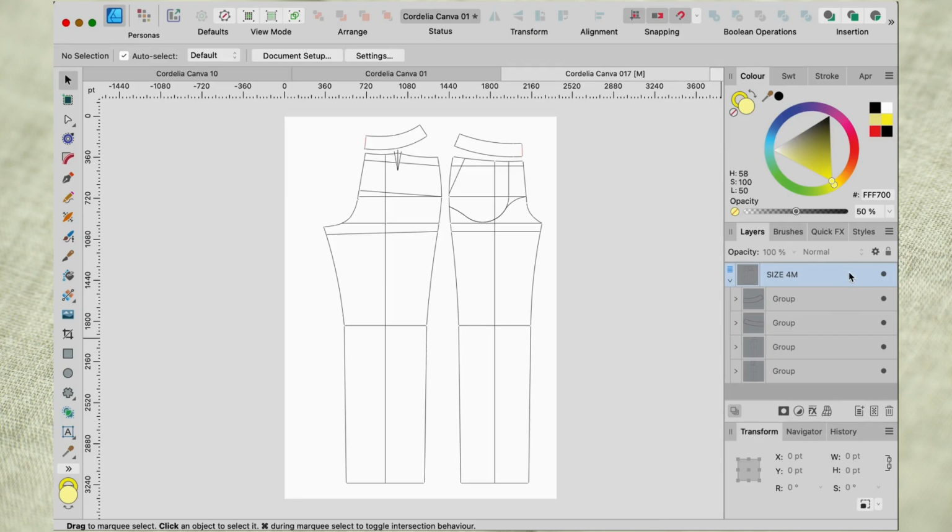Everything is included in this layer called size 4M, and I'm going to click over here and that is going to lock it. So now I can't click to select any of these pieces. I can't move them. I can't do anything to them. It's all now locked to the background of the document.